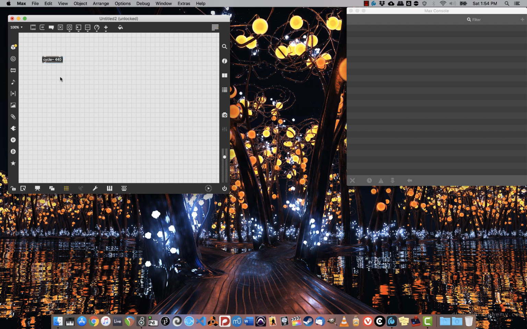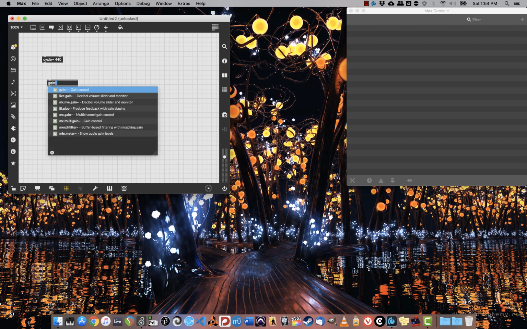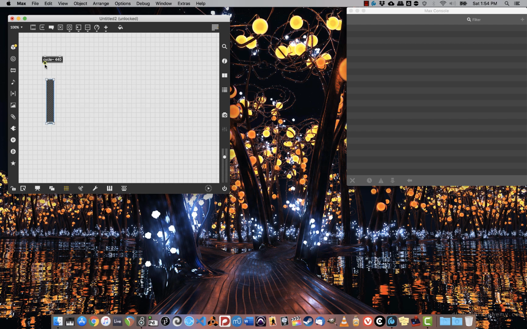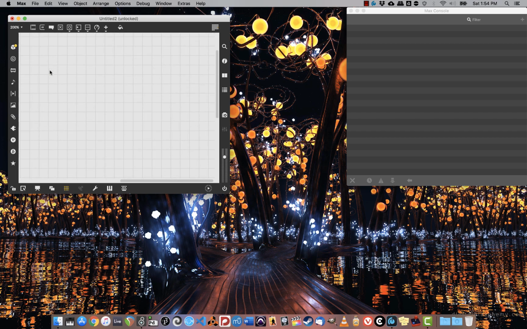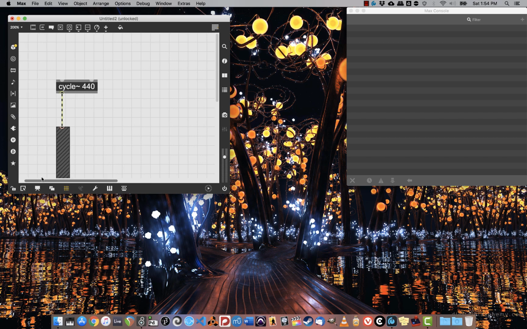Let's add another object. I'm going to create a new object called gain. Note that it has a tilde after it for both cycle and gain. That's because this is an audio object. You can see that it's audio because if you look at the cord that's coming out of it, you will notice that it's broken up into this yellow and black line. Other objects might be regular control objects.